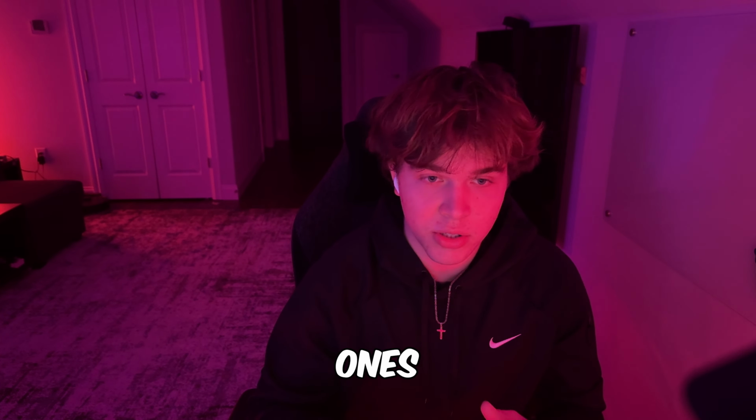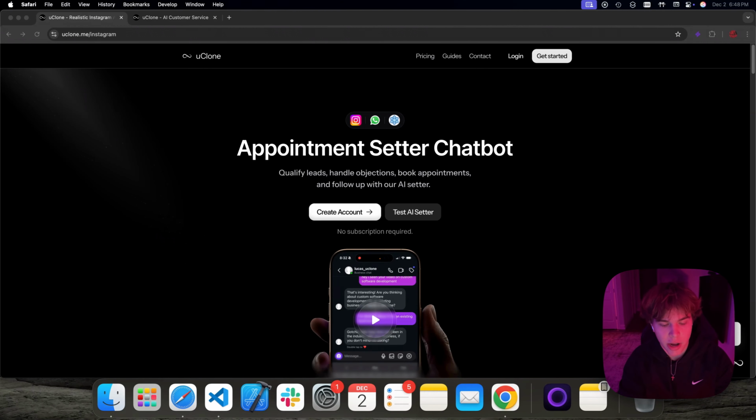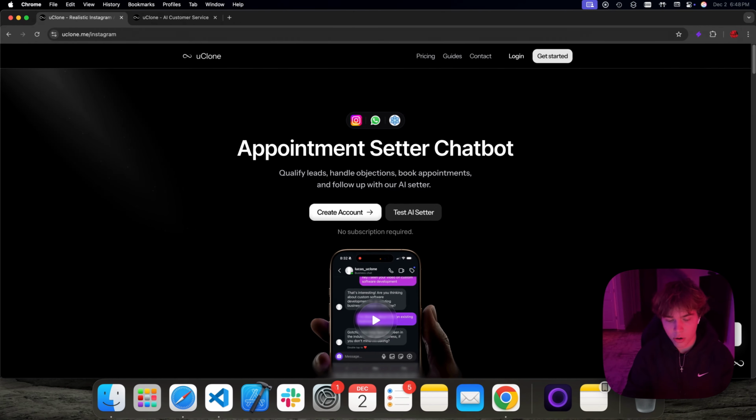So basically, how does it work and how can we set it up? On desktop, we can go ahead and set up our AI chatbot for handling AI DM setting. The first thing you want to do is go to the site uclone.me. That's the product you'll be able to set up the AI DM setter with. And don't worry, it's completely 100% free to try out and set up, no card needed.